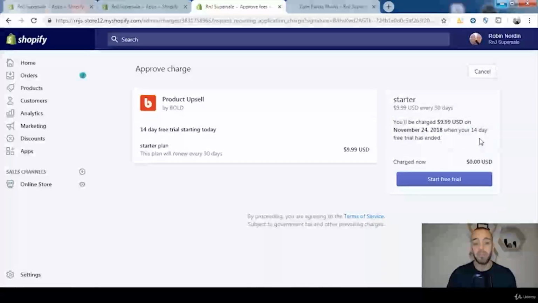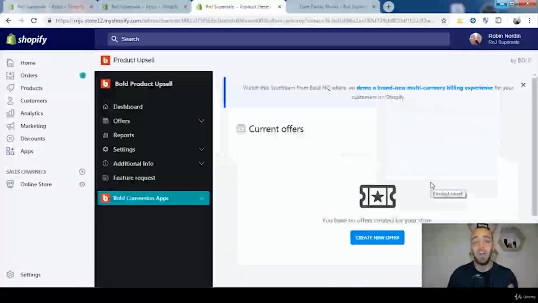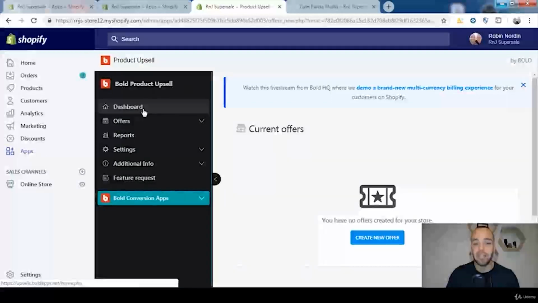So in order to not be billed, you have to uninstall this and just check that everything is out when it comes to payment. But for this, we will just click on start free trial. All right, so now we're inside of the application. And first of all, let's go to the dashboard.